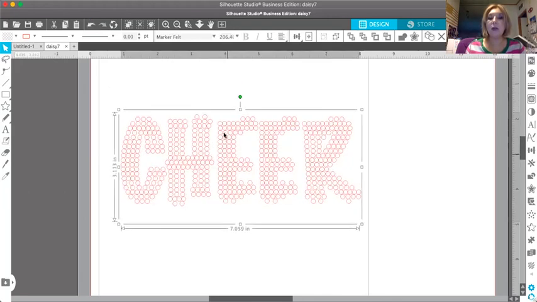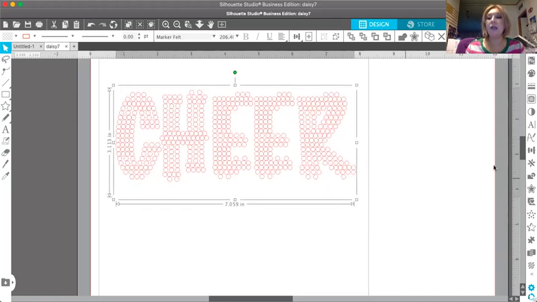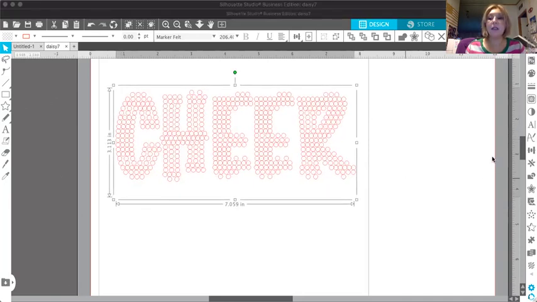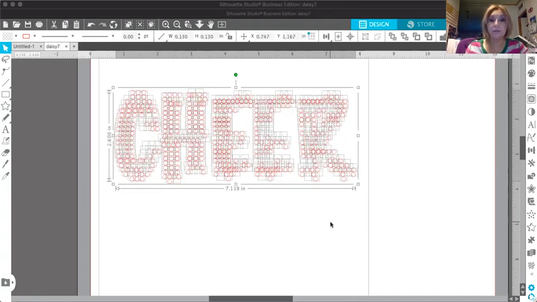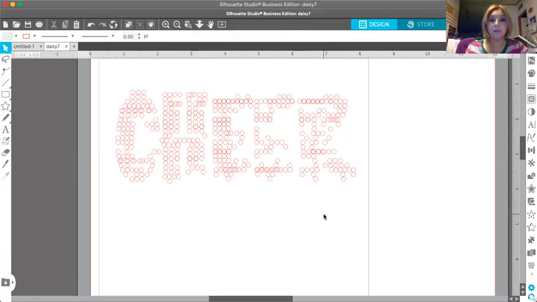Okay, so I'm back to my one word. Let me try, I wonder what happens when I bring my spacing down to 0 and release. See if that helps any. That looks a little bit better. It's still a little discombobulated.